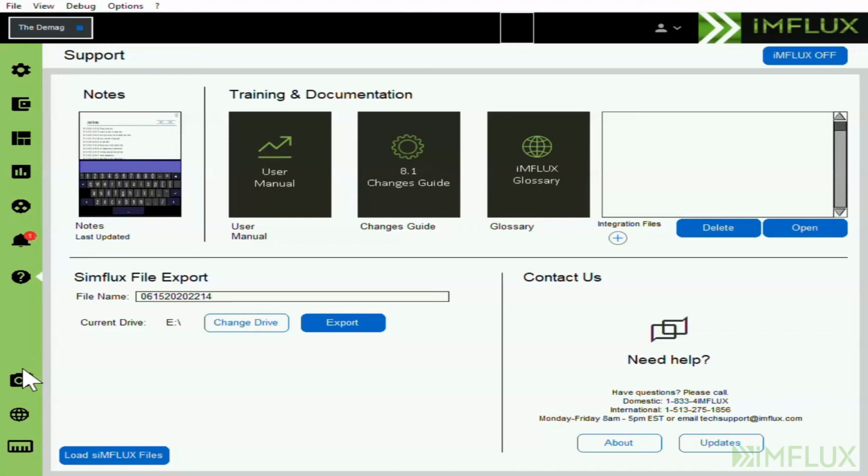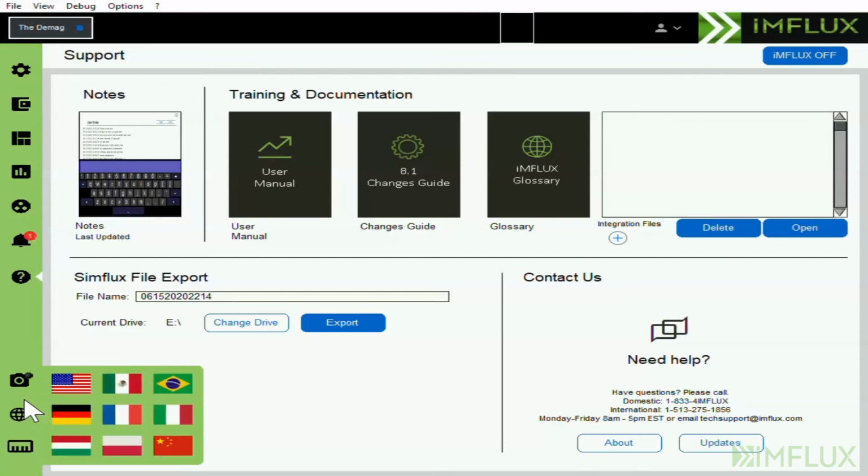The ninth icon down looks like a globe. This icon allows the user to change between 9 current languages. The 10th icon down looks like a ruler. This icon switches the units between standard and metric. This covers the basic iMFLUX screen navigation for 8.1 software revision level.